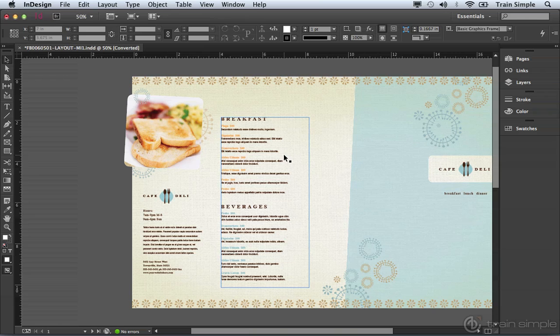So those are just some changes I wanted to show you that you may want to make to your preferences inside of InDesign. At this point, we're getting pretty comfortable with the interface and some basic preferences. Now what we need to take a look at is how we can navigate through our documents.